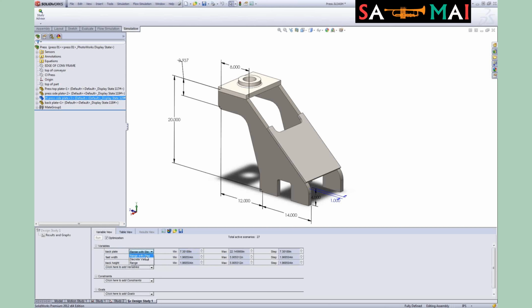Now I want to tell it that this is going to just be a range. So I want the software to tell me what is optimal. For my back plate, we're going to go between 6 inches and 14 1/4. My feet width is going to be between 4 and 9.75. And again, this is linking to these dimensions. And my back height, which is this one here that's starting out at 3.937, I'm going to tell it can go between 2 and 4.